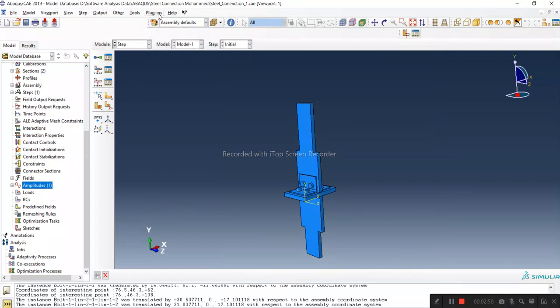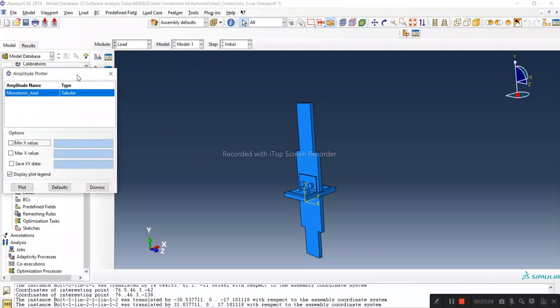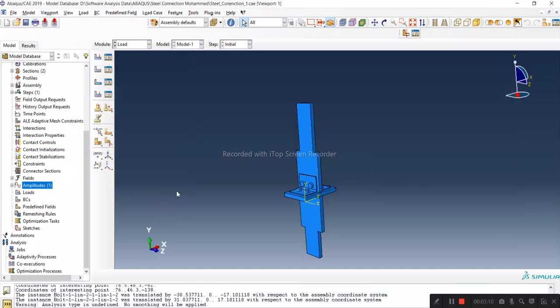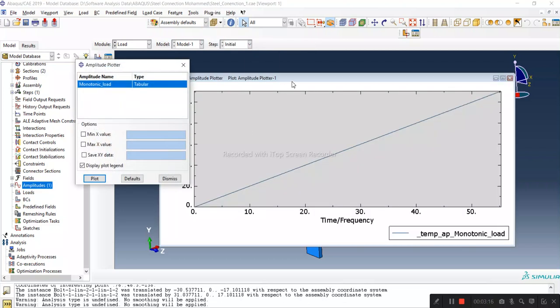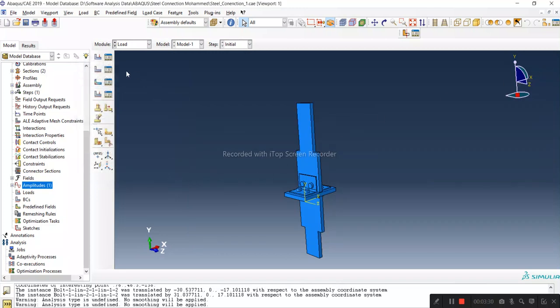Now I'm going to show you how I can take a look at this amplitude. Just go to plugin, tool, and not here, but coming to the load step, again plugin, tool, amplitude plotter. I only have this one amplitude plotter, so I can simply plot. As you can now see, the monotonic loading is increasing gradually with the passage of time. You can just close this and dismiss it.